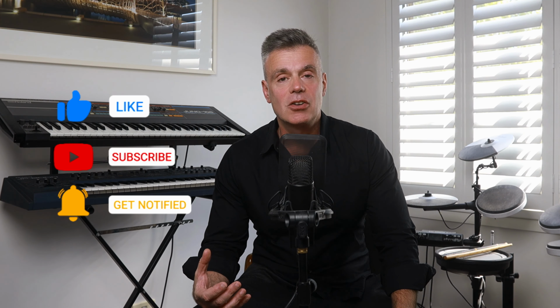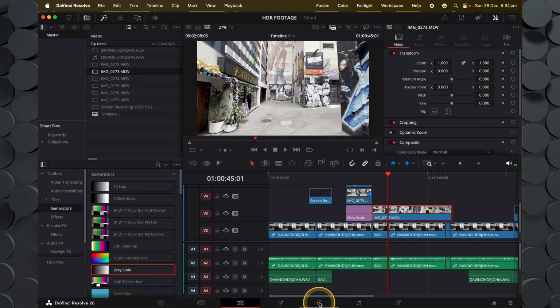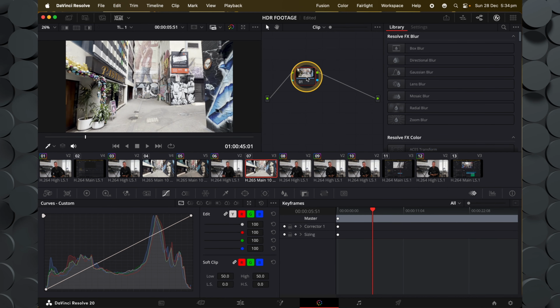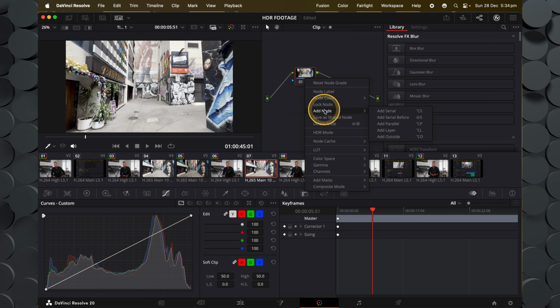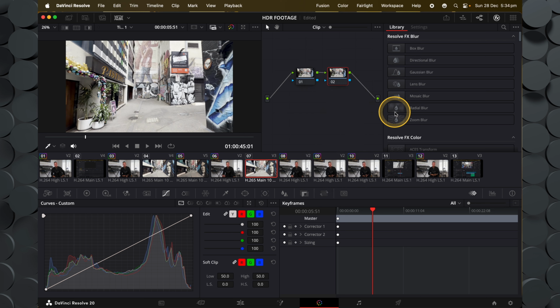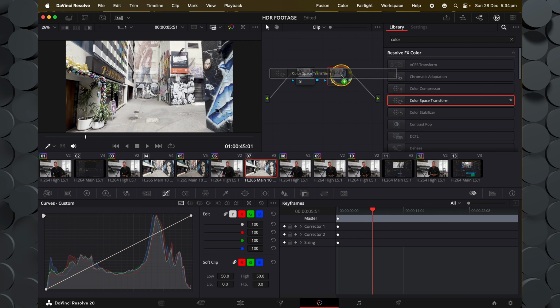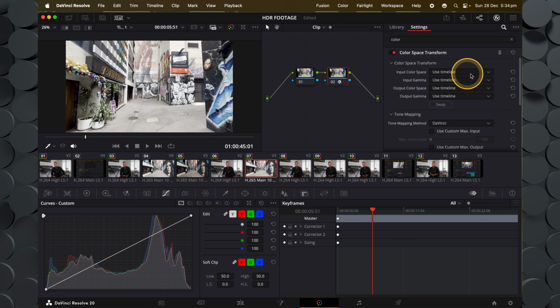So to convert our HDR footage, we're going to click on the color menu item below. We're going to create a new node by right-clicking on the existing node and clicking on Add Serial Node. And then we're going to go to the top right-hand corner and search the effects for the color transform effect and drag it onto the new serial node that we've just created.